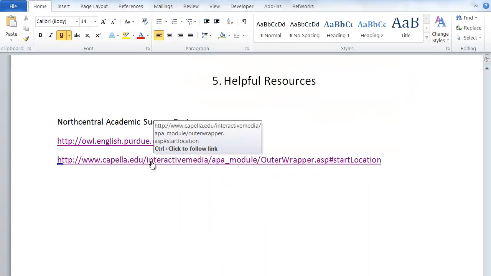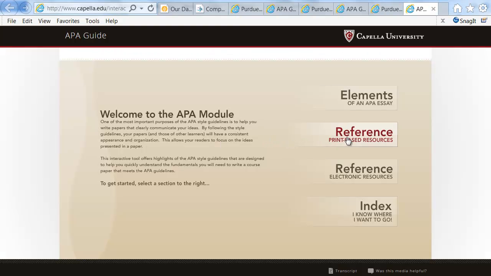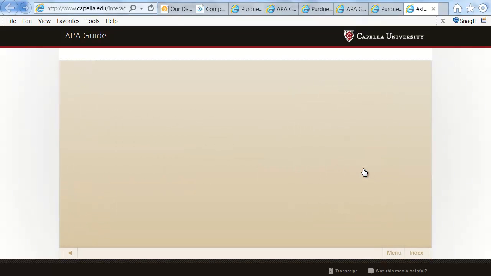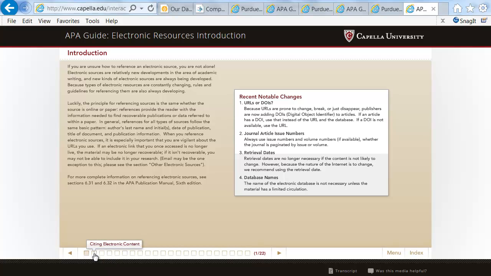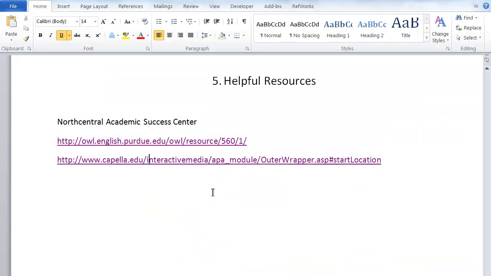And then at Capella University, they also have a website where, let's say we want to look at electronic resources. Down here at the bottom, we can see there's an internet article based on a print resource, a corporate document, a web document without author or date, etc. So there are a lot of resources available on the internet. A lot of times you can just Google. If you have some resource that you're unsure how to cite, you can just Google it.